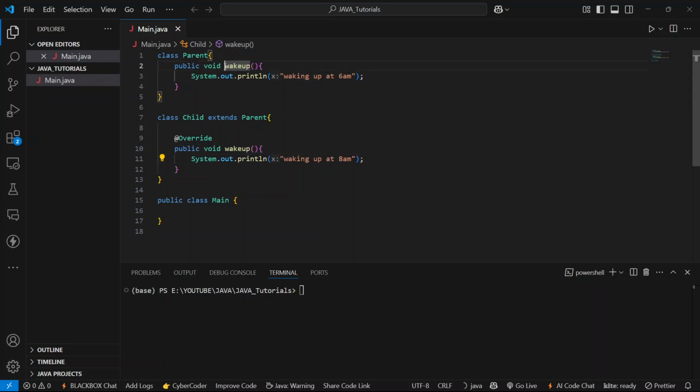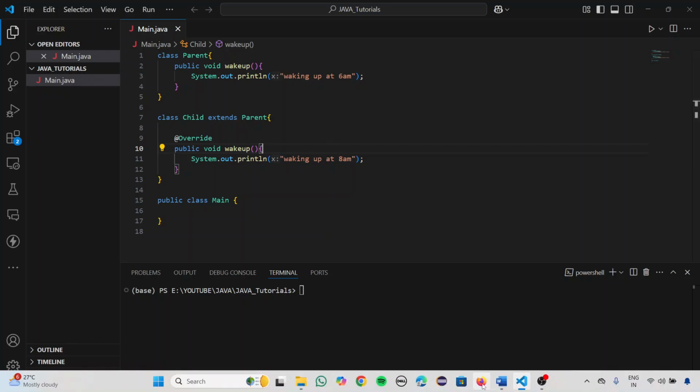Whenever we are overriding a method, the method signature must match. Here wakeUp followed by zero parameters, and here also wakeUp followed by zero parameters. If we keep another parameter here, if we keep one parameter, it raises an error, because whenever we are overriding a method, the method signatures must be exactly matched. Here the method signatures are not matched, so it raises an error. So we should match the method signatures in order to override the method. Let's see the second point.